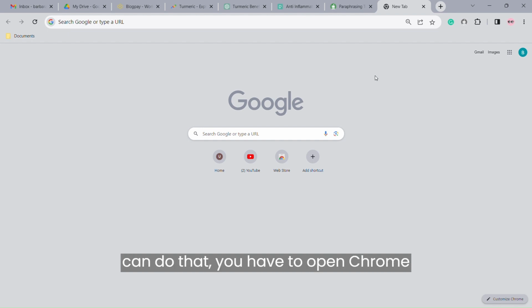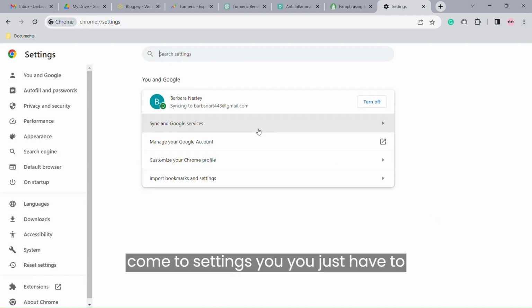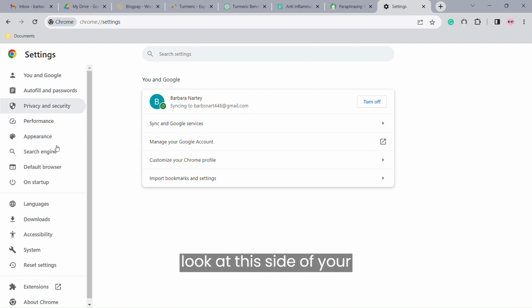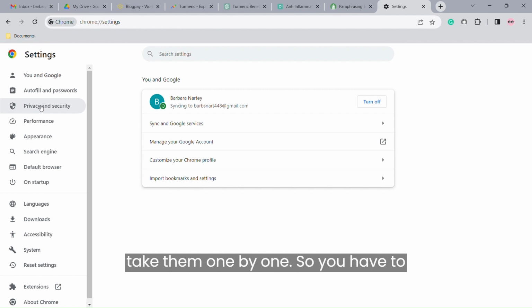Before you can do that, you have to open the Chrome browser and then navigate your mouse to these three dots over here. You just have to click on it and then scroll down to settings. Okay, so when you come to settings, you just have to look at this side of your settings. Then you can see we have You and Google, we have Autofill and passwords, Privacy and security. So we are going to take them one by one.